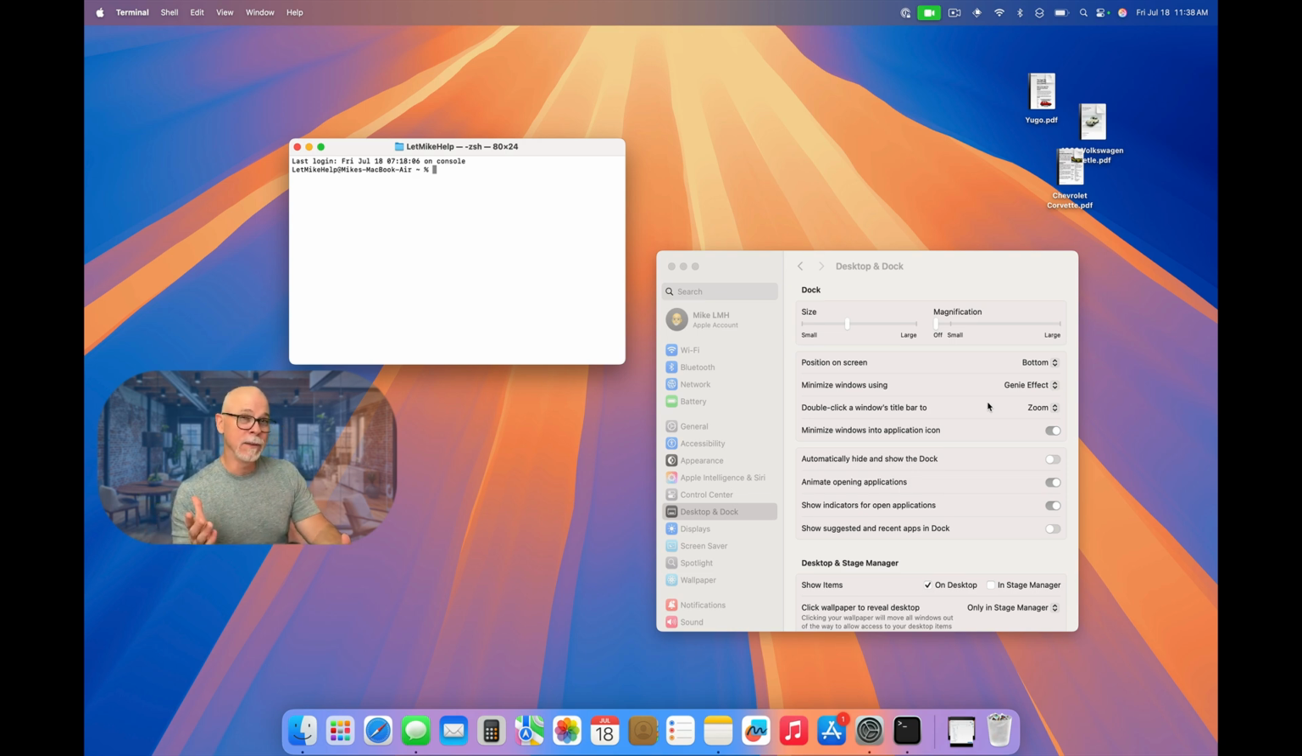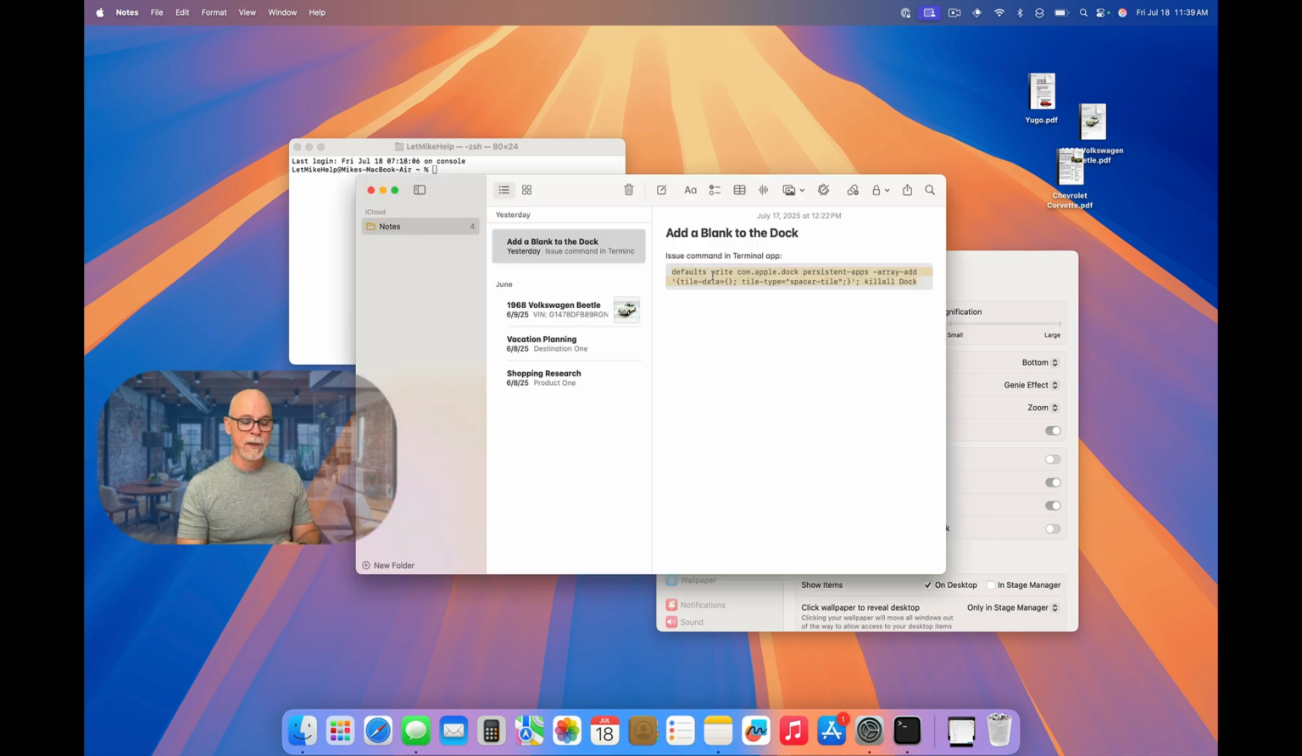The command might look a little scary, but I actually have it down in the comments for you to just copy and paste. I actually have the command in my Notes app. What I will do is highlight it, and I will use Command C to copy it.